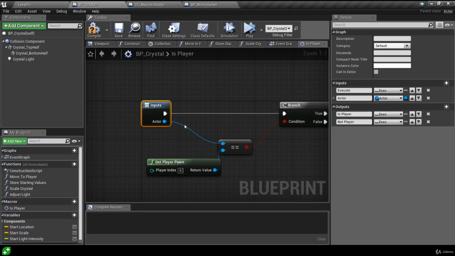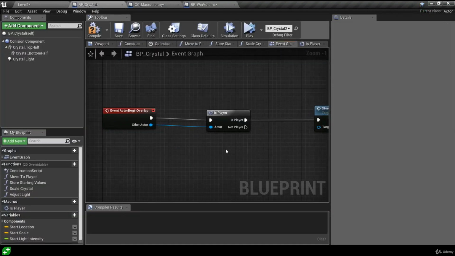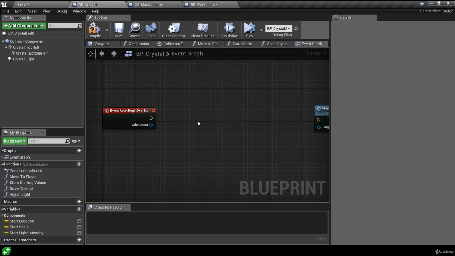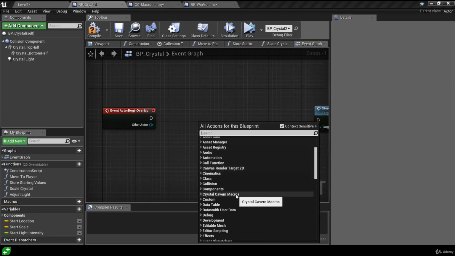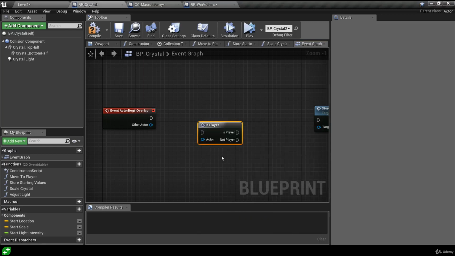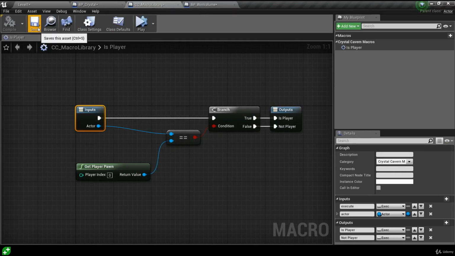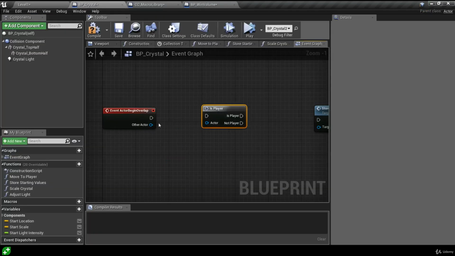So inside my crystal blueprint, I'm going to come back to the event graph. I'm going to remove this isPlayer macro and delete it from the My Blueprint tab. And I'm going to right click and scroll down to the new Crystal Cavern Macros section and call the new isPlayer macro. If you don't see a macro in your category that you've created, just make sure to save the macro library because it needs to be saved in order to apply the macro to its new category. Okay, now we can just hook this up with all the pins just like it was before.